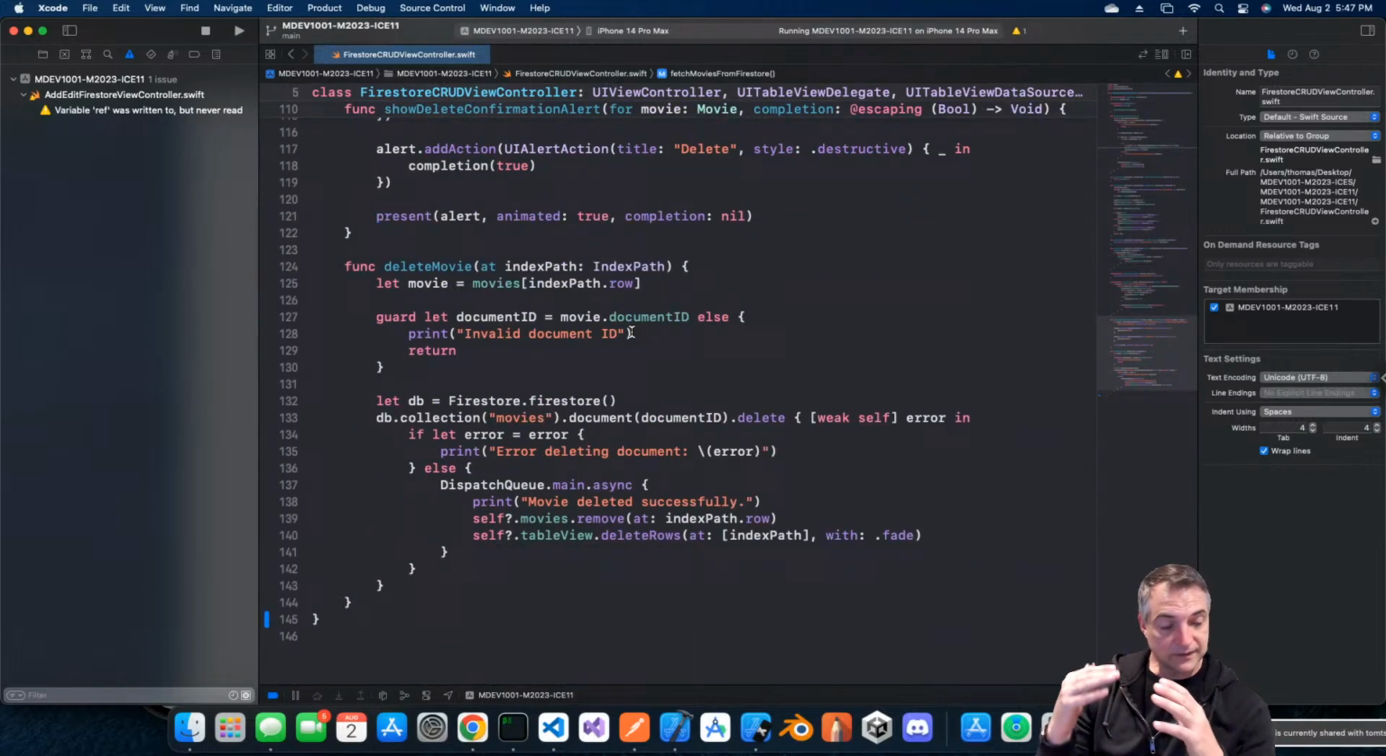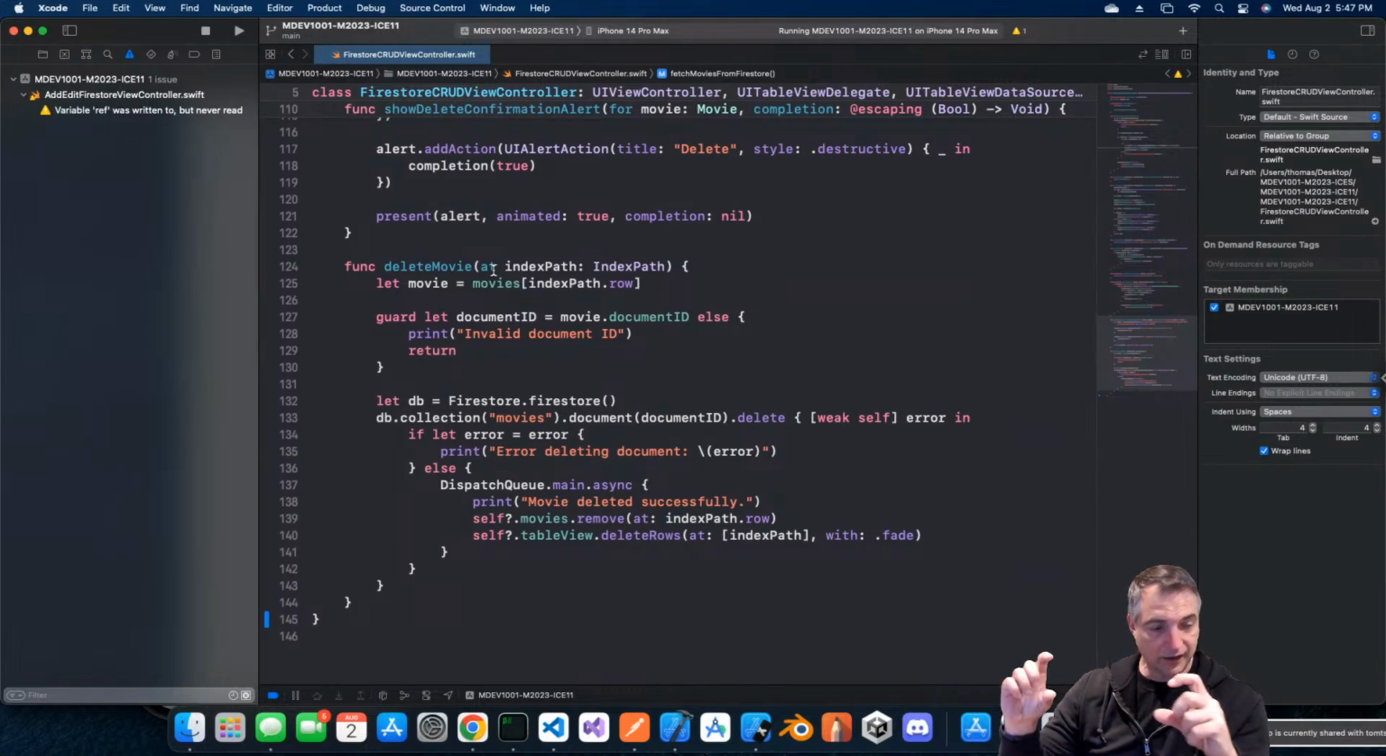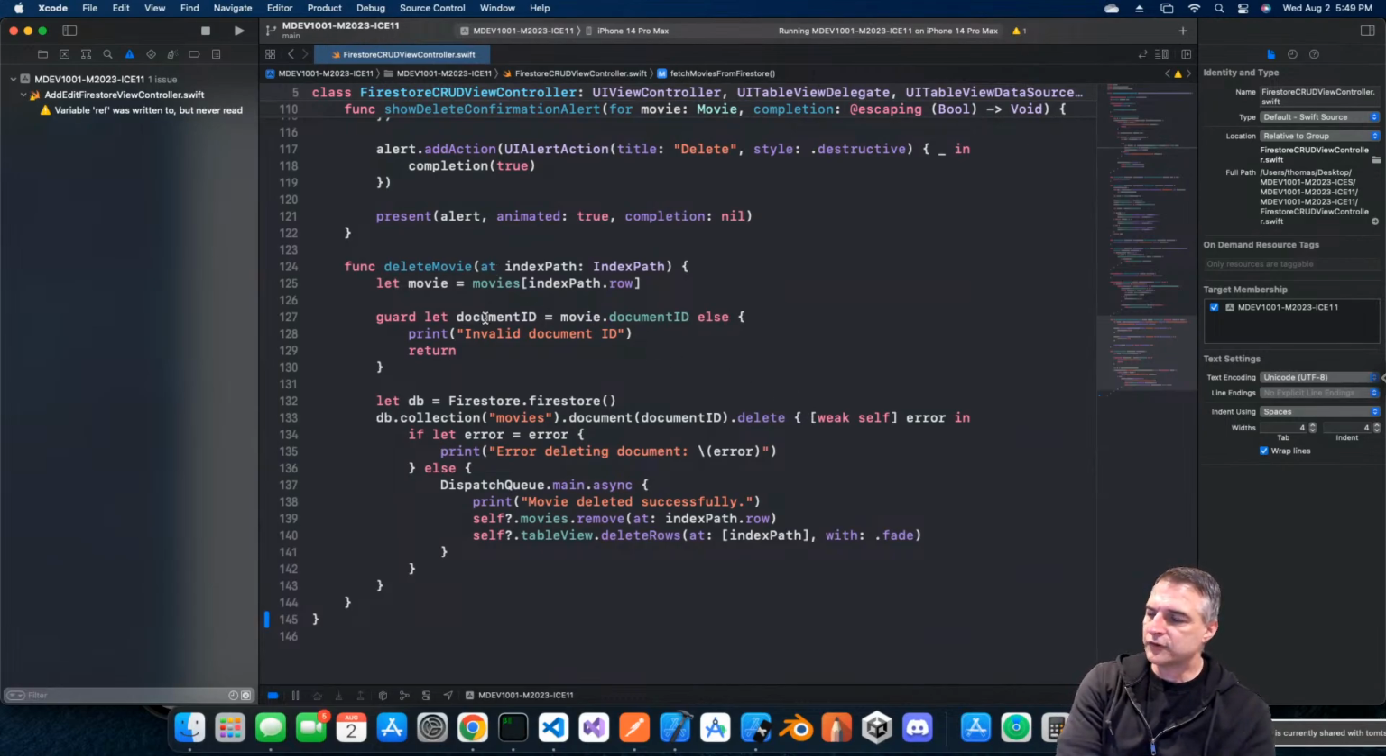Delete movie does exactly the thing that we did before, but we need to use Firestore functions to do it. Here's what it looks like. Again, we want to do this. We're going to say, hey, let's get that movie that we got from the index path, which means the movie ID that we pressed on, because we have many rows of movies, right? And we're going to press on one of the movies, and from that movie we're going to store it inside of the document ID from that movie.